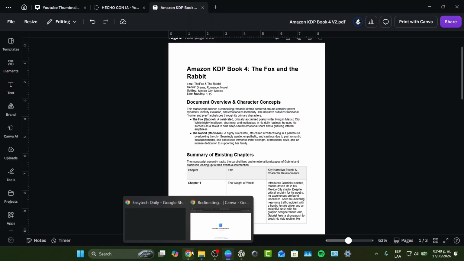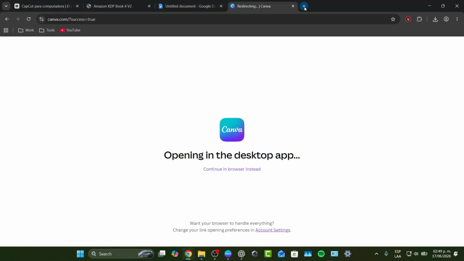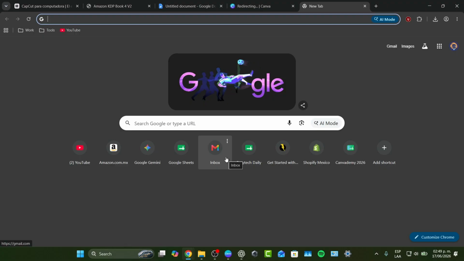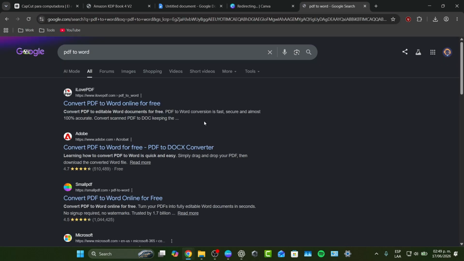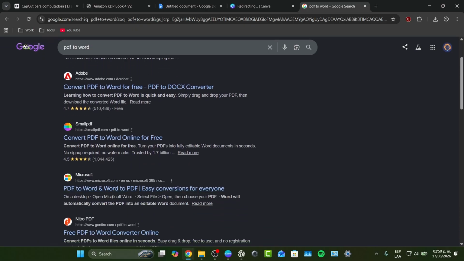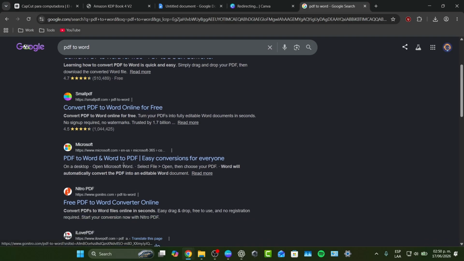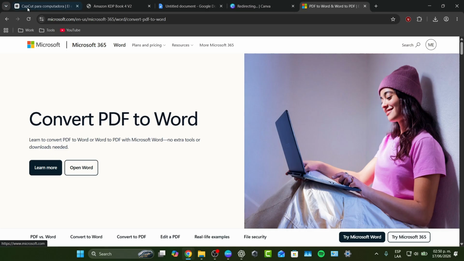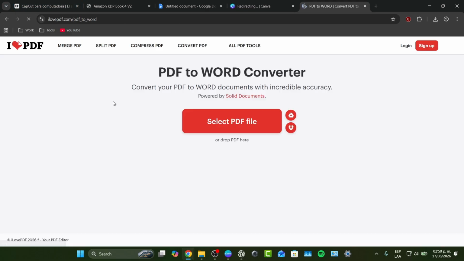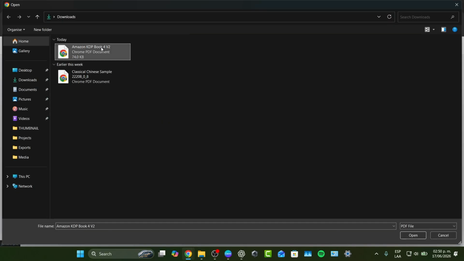And if this method still didn't work for you, the last solution that I can give you is to go for a free application or a free website that does this for you. So just go to google.com and type PDF to Word. There's a lot of applications that can help you with this process. For example, Adobe, Small PDF, an application from the Microsoft Store, and whatever. So I'm going to type, for example, from Microsoft 365. I'm going to go directly to Convert PDF to Word, and I'm going to select my PDF file.